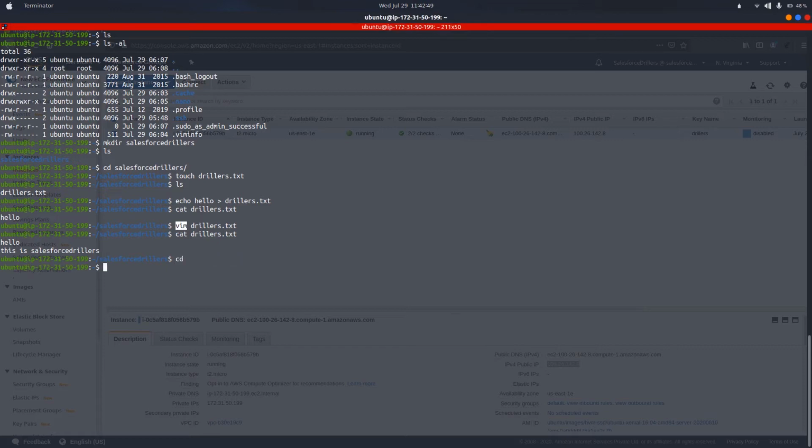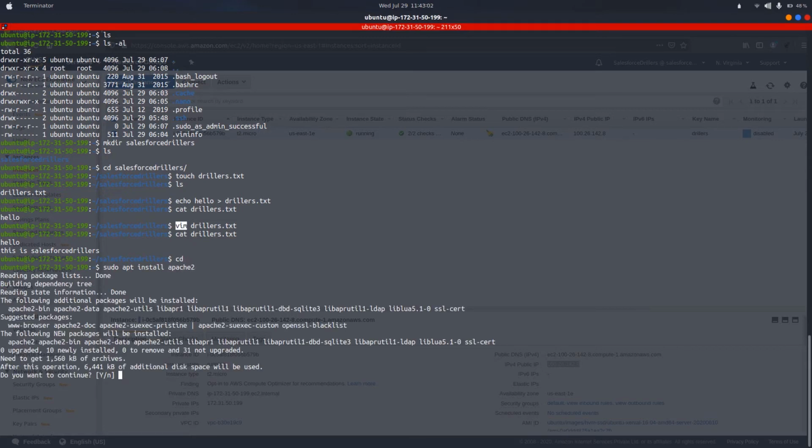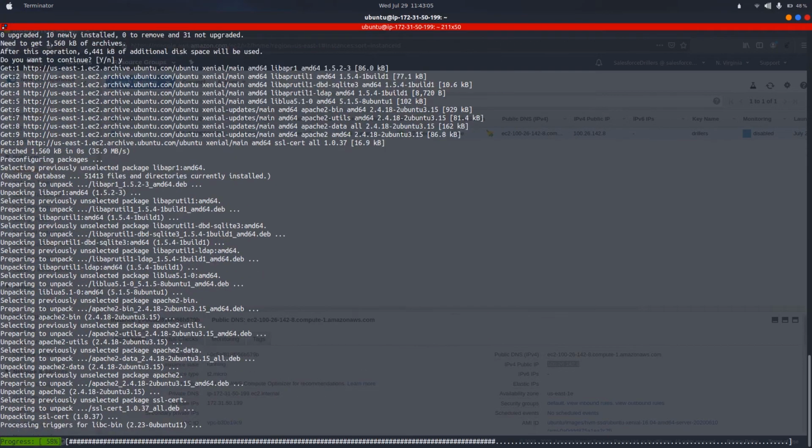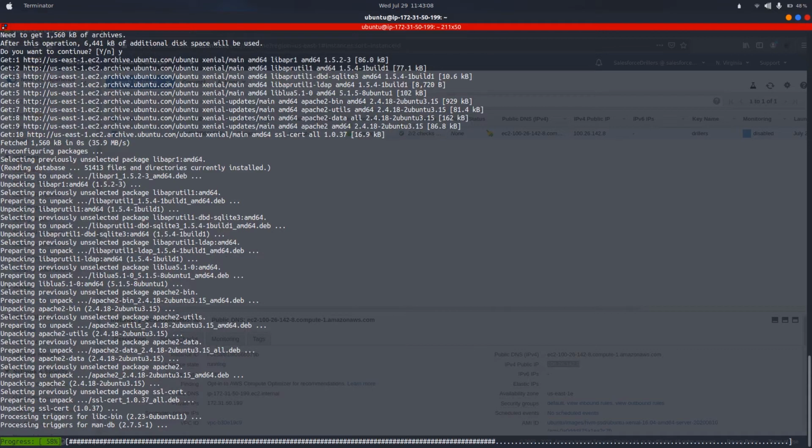So let us try to install some packages. Suppose let us try to install Apache 2. So we will write sudo apt install, then the package name, which is apache2. As we can see, it has started installing. So that is how you can install packages in Linux.